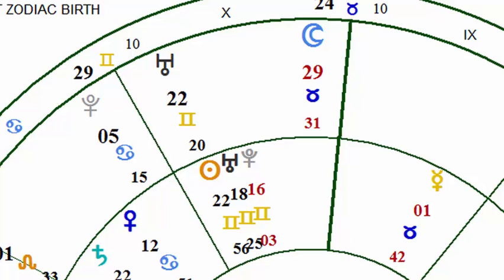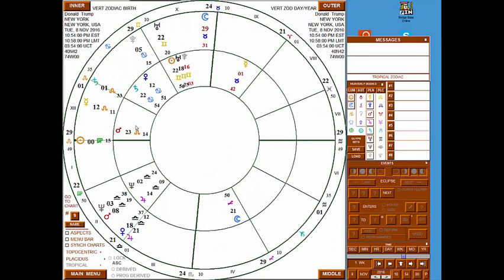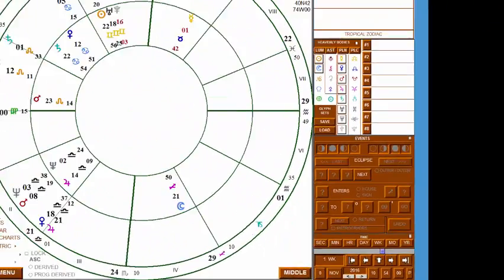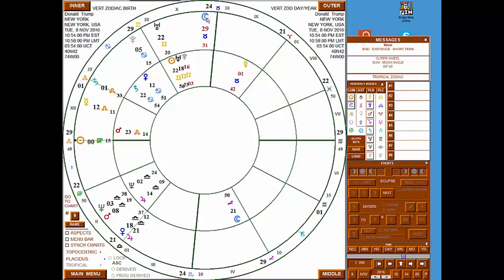And it will be very interesting. Please follow me. We are now back at Mr. Trump's vertical zodiac birth chart on the inside and his progress chart on the outside. And the progress date at this point in time is November the 8th, 2016. Now let us just watch the progressed moon, okay? So what I'll do down here, I will progress the chart 1 week at a time and see what happens.